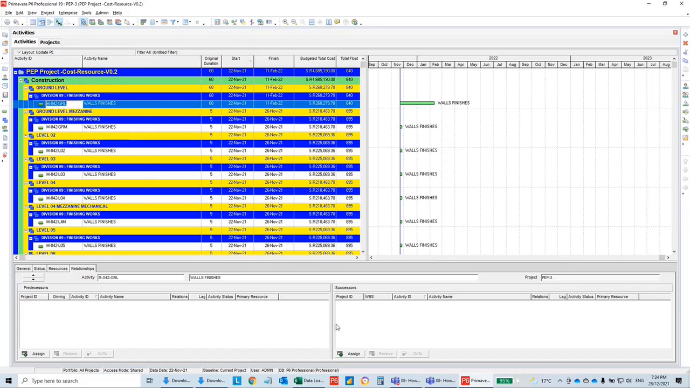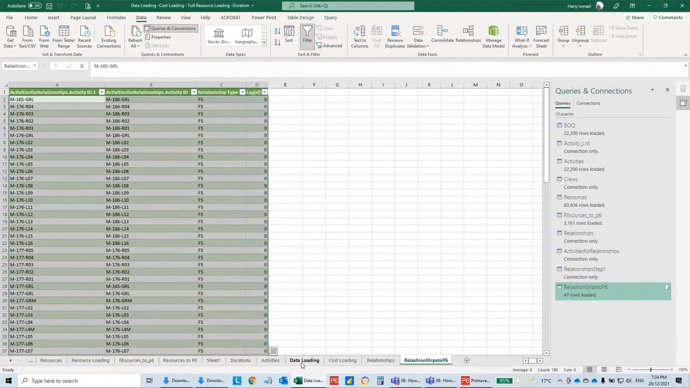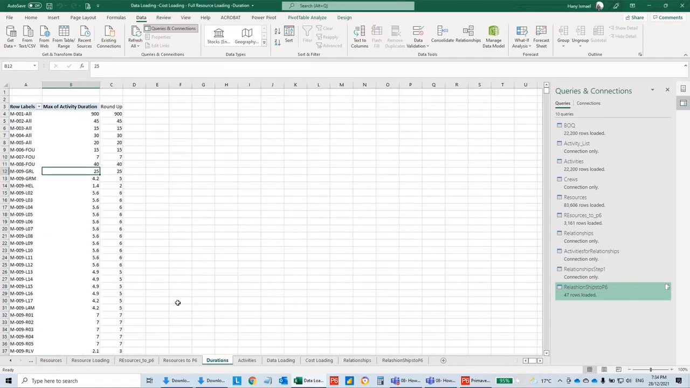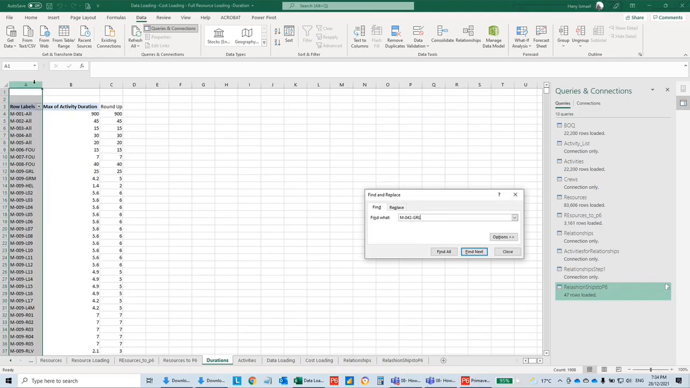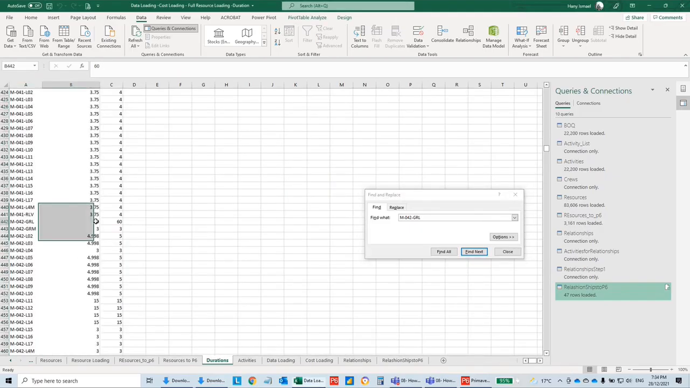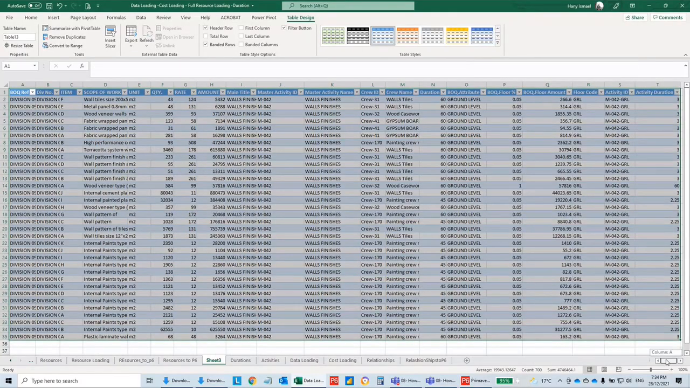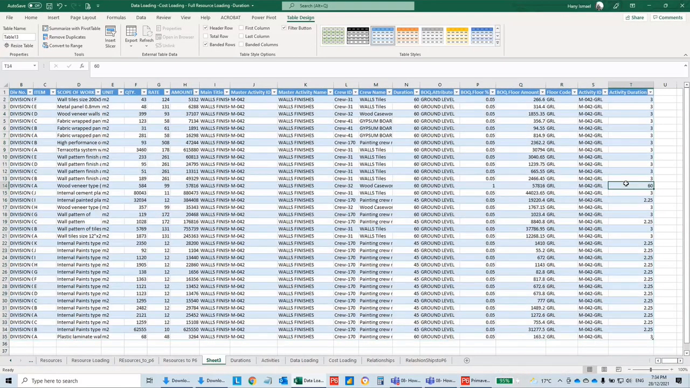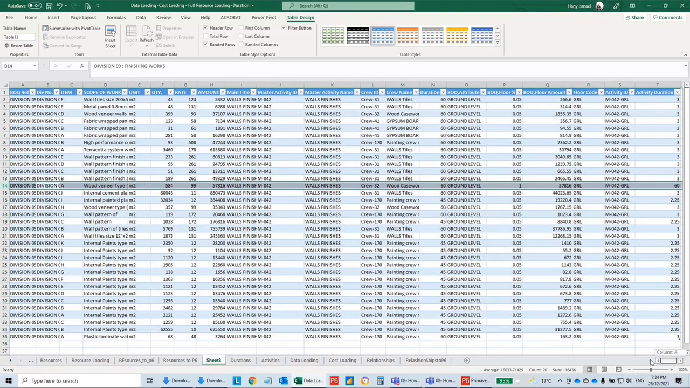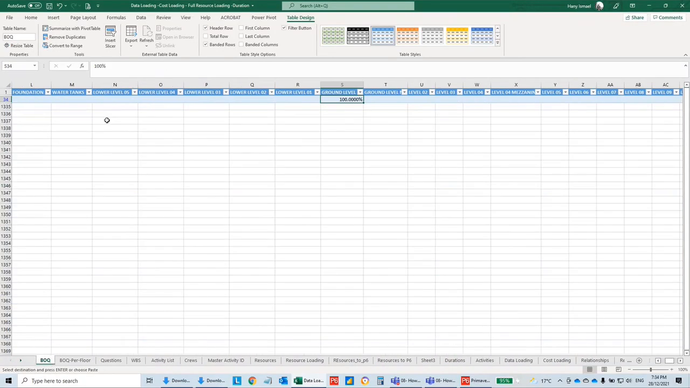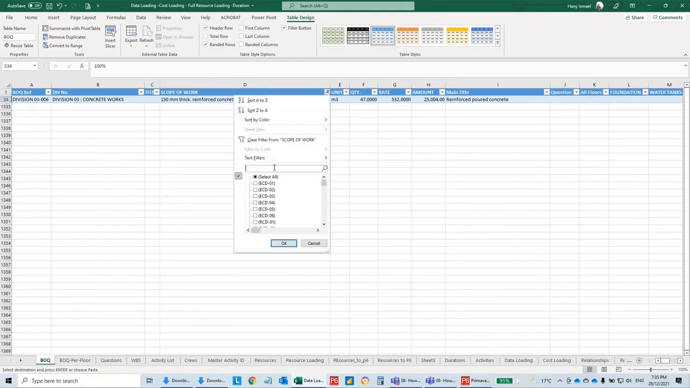So I'm going to copy this one. Going back to my activities, I don't need this one. Remember to clean up your sheets. Control V here, 60 days. Where did it come from? Double click, it will show me where the 60 days came from. It came from the wood veneer. It looks like the wood veneer is only loaded to the ground floor. That's why it's causing a problem, I think.